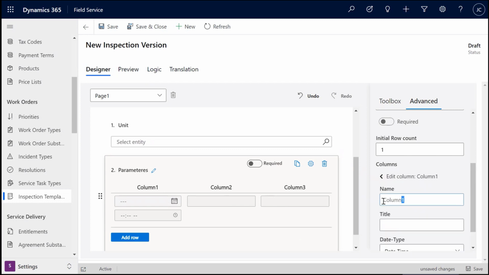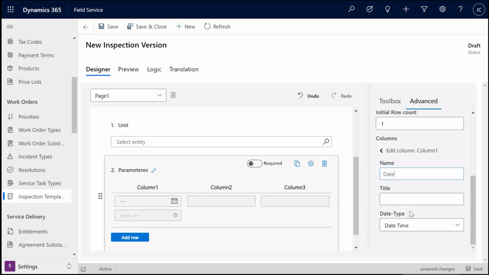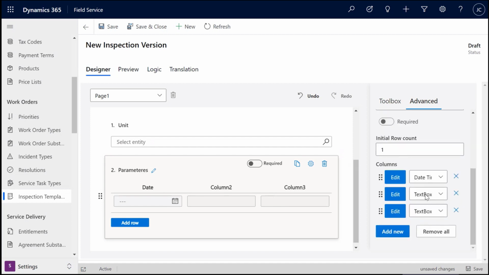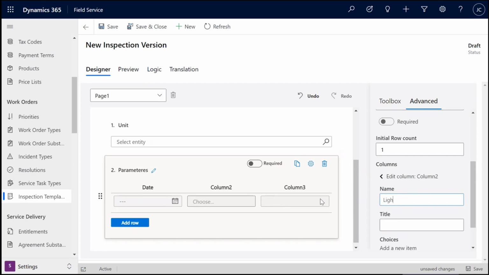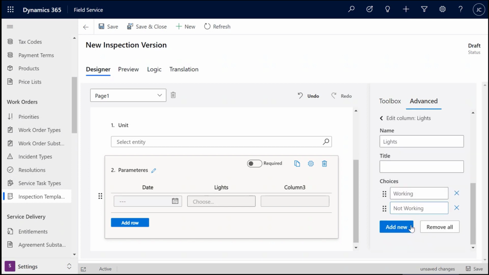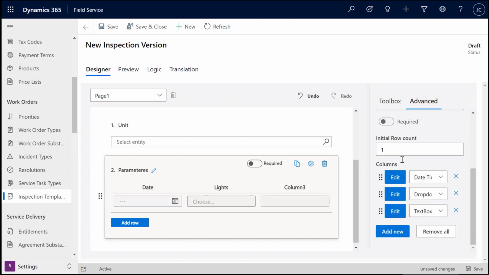And then I can update this to say date. For the date control, you can choose between date, time, or date and time. So I'll say date. And then I go back. The second question can be about the lights status. So I will put it as a drop down and I'll say lights. And since this is a drop down, I can add my conditions of, let's say, working and not working. That's my drop down of the state of the lights.